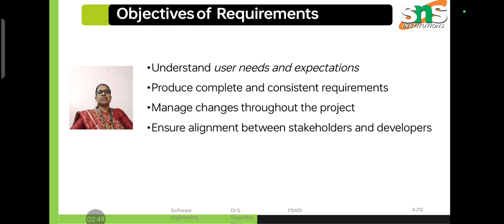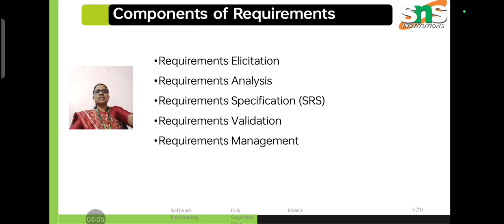Next is alignment between stakeholders and the development team. Stakeholders define needs, developers implement the solution. So requirement engineering acts as a bridge between business language and technical language. This is going to prevent miscommunication between the users. So next we will discuss the components of requirement engineering. The first component is requirement elicitation. It is going to discover the user needs. It follows techniques like interviews, brainstorming, questionnaires, and observation.